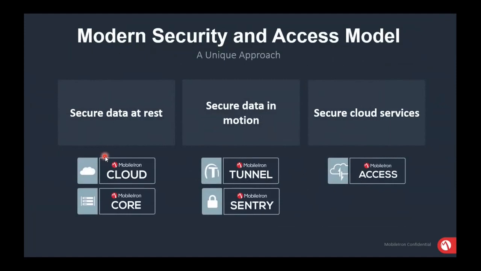So with MobileIron, you have secure data at rest, secure data in motion, and secure cloud services. With data at rest, the UEM can be cloud or it can be core. Whatever you wanted to do for the devices remains the same, meaning the features remain the same. The only difference is you'll have an on-prem Core, and the cloud will have the MobileIron Cloud. And for secure data in motion, you have MobileIron Tunnel and Sentry, and you have cloud services for the access. So let me show you a quick demo.